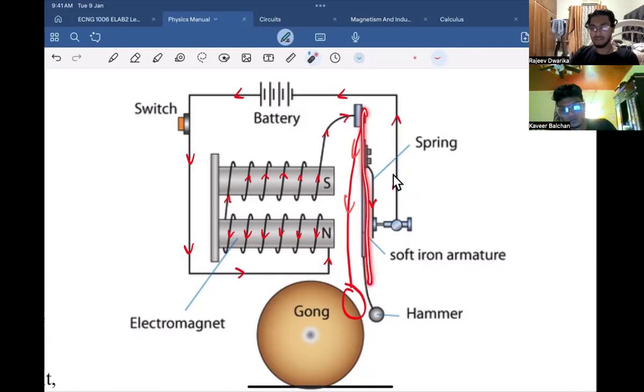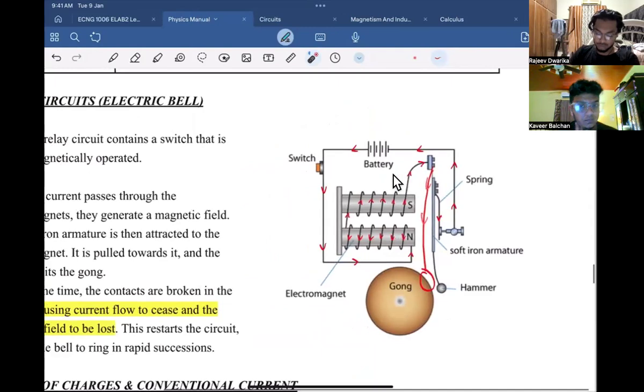And if it reconnects to the contact, what will happen again? The current will flow again, causing the magnetic field to come back, and it will slap back. The circuit breaks, and that whole process will just repeat. See, do you understand it now? Yeah. Cool.